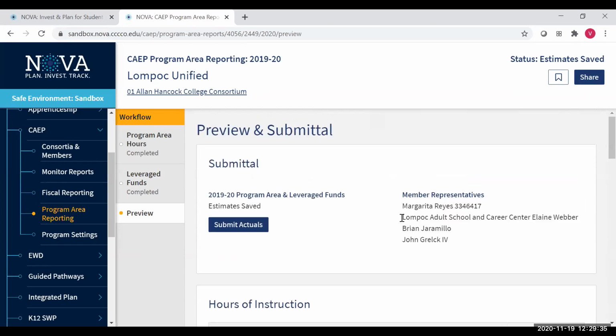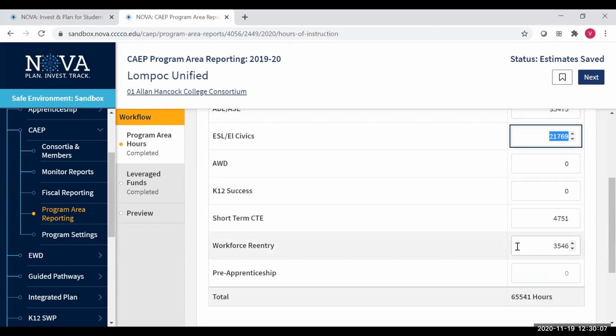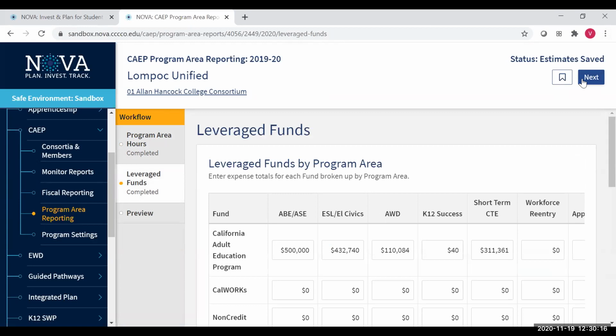And before I do that, I'm going to go back to the program area hours, because again, if you have reconciled your books and you know that you have additional program area hours that were not included in the first pass when you submitted your estimates, then you're going to update it by simply updating the number here as well. So let's say they went from 30,475 hours to 35,475 hours. So we simply change the figure here, and again, you'll tab to the next. And if you don't have any additional and your total hours are correct, then again, just go next. We've already checked our leverage fund, so we'll go next again.